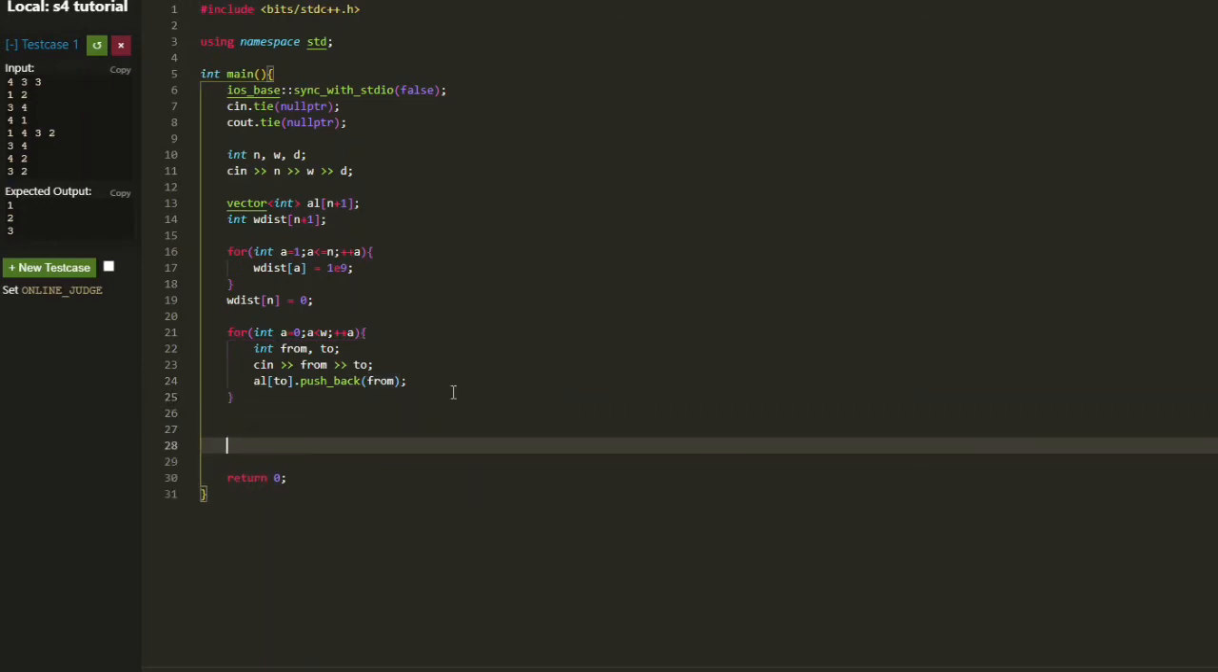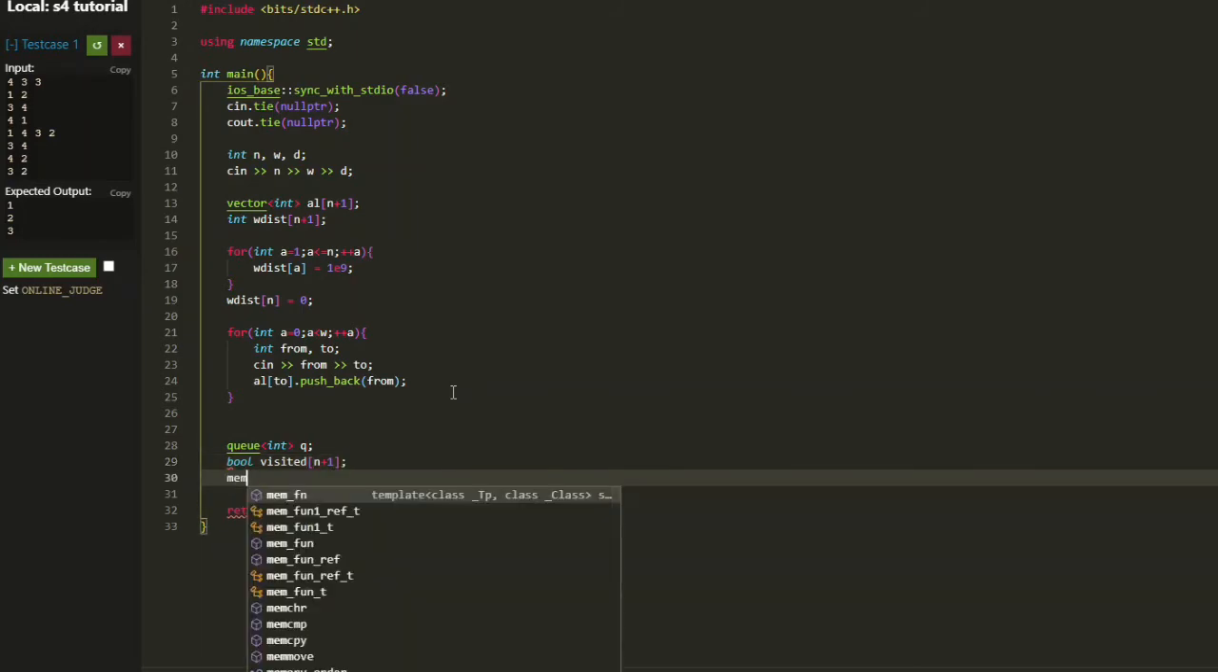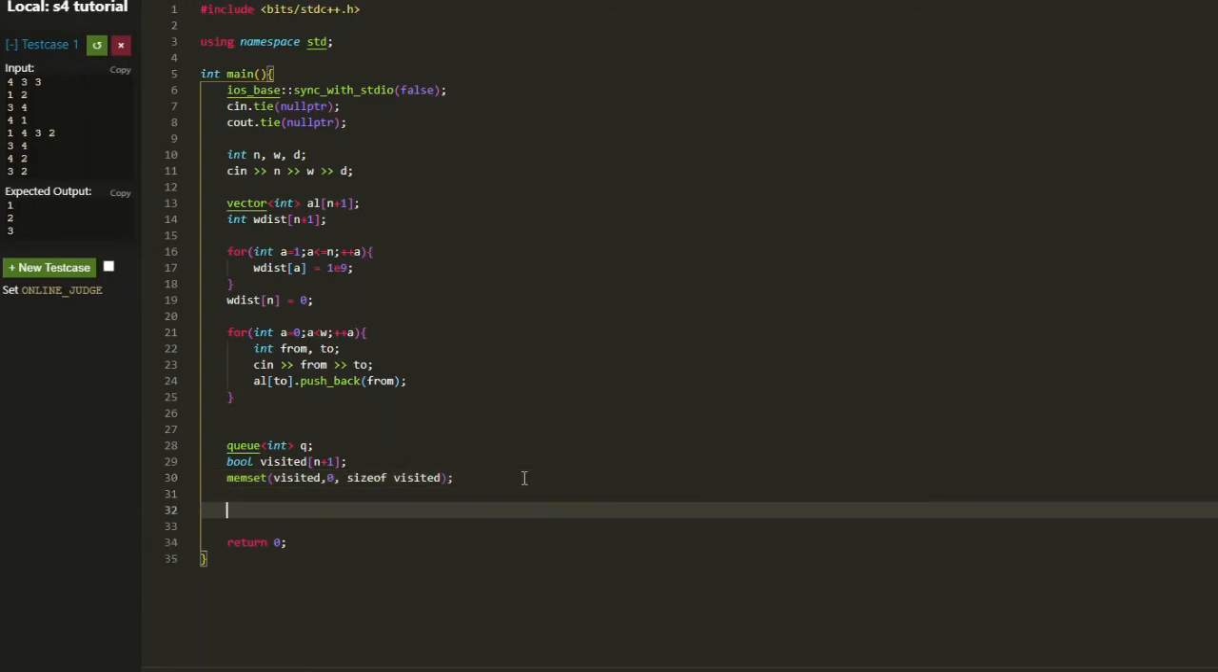Now the next thing that we should do is run our BFS. In our BFS we have two other data structures. We have our queue of integers, and we also have our Boolean array. So bool of n plus 1, and then I'm gonna do a memset just to be safe. And now we're ready to start our BFS. But first we gotta insert a base case.